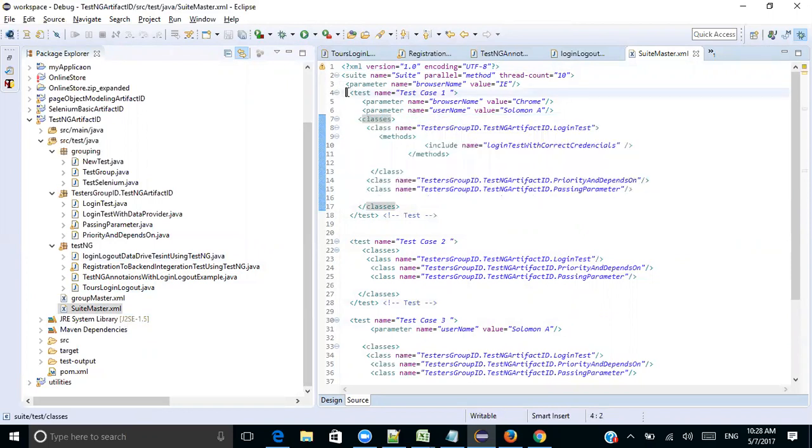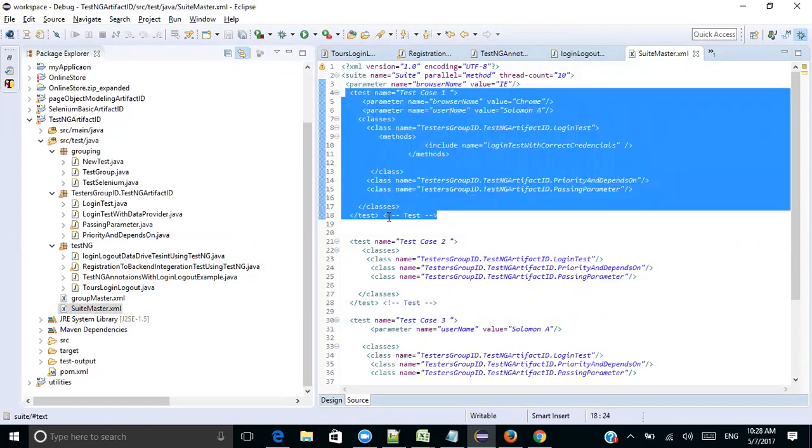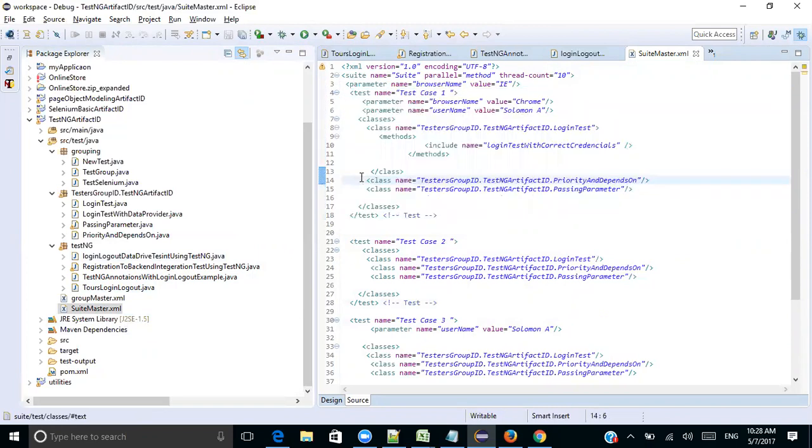You define a test over here. Here is the closing and here is the opening. Inside the test, I have added the classes. Passing parameter, priority and depends on are added inside this test.